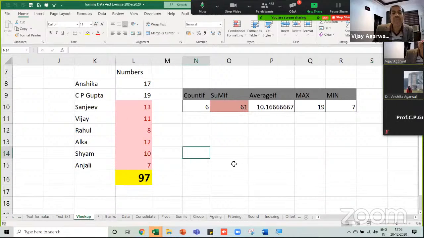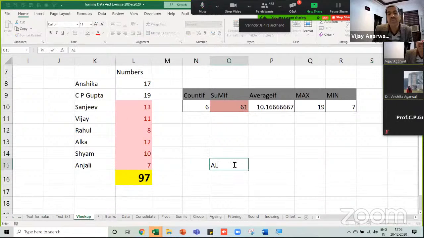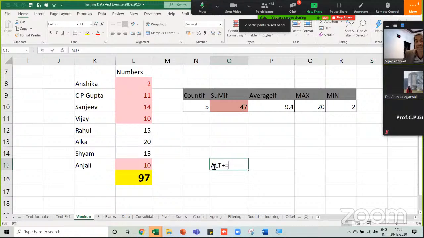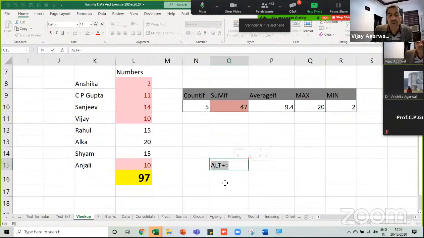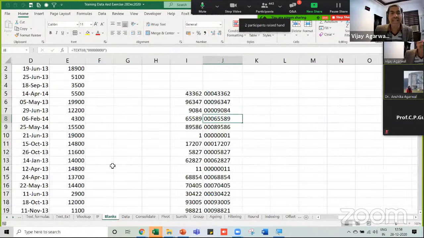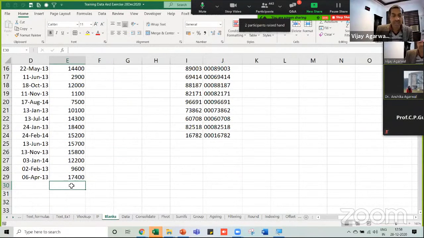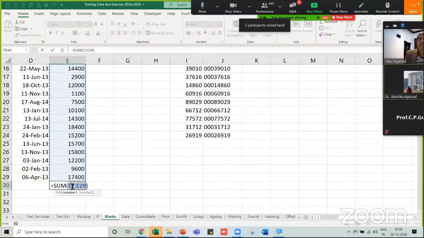That is the shortcut, Alt equal to. I will share with you one file which has 100 shortcut keys, and by using that you can make your work fast. The Alt button and then the equal to button. Whenever you have some numbers, like the numbers I have here, and I want to do the sum, just press Alt equal to, and automatically it will take it.